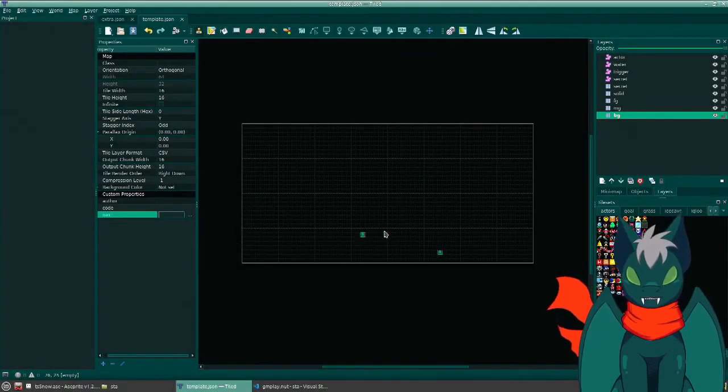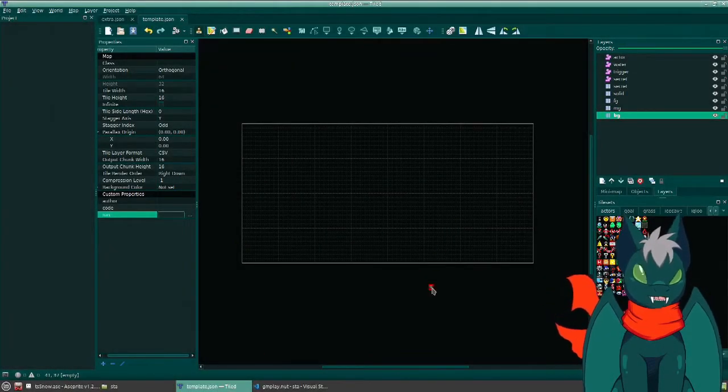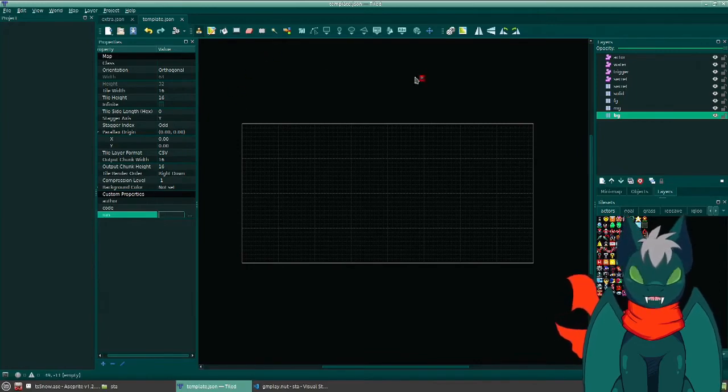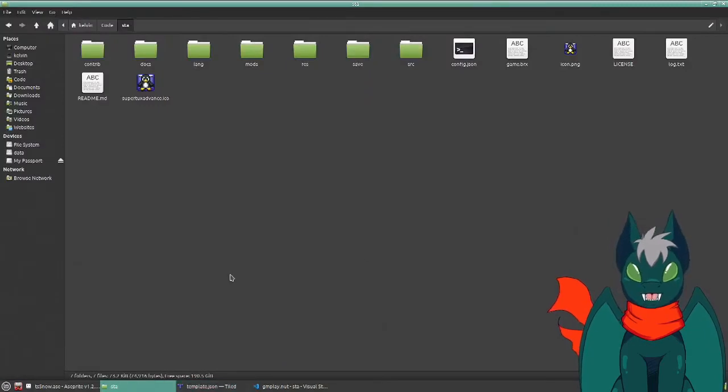Heyo, Kelvin here. Today I'm going to be showing you guys how to make your own levels in SuperTux Advanced. So, what you need for this to work is the Tiled map editor, which you can get at mapeditor.org, and of course you'll need a copy of SuperTux Advanced.